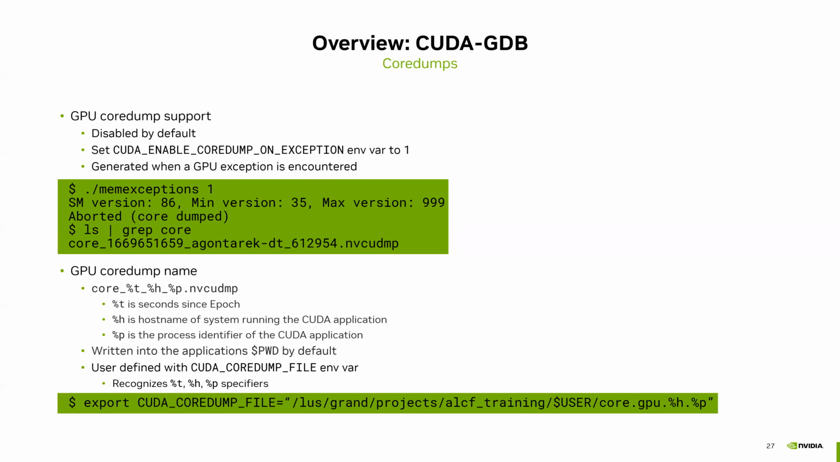So here's an example. I've set that environment variable, run my app, and I can see that we have a core dump that was created in my current working directory. The core dump name by default is this string. So we have some percent identifiers here. %t is going to be the seconds since epoch. %h is going to be the host name of the system. %p is the process identifier of the CUDA application. Core dumps are written to PWD by default if you don't specify the full path in the environment variable.